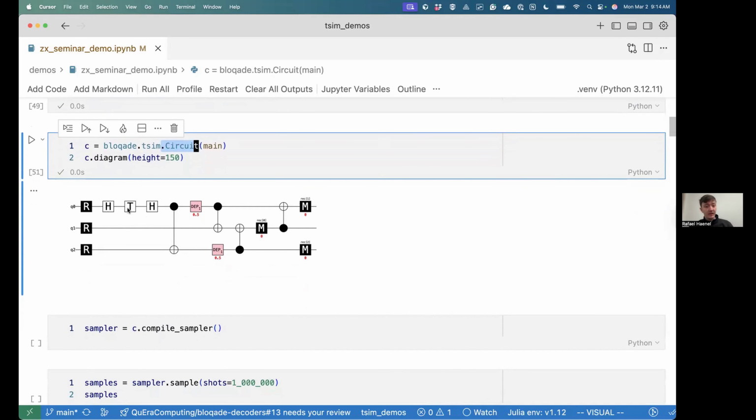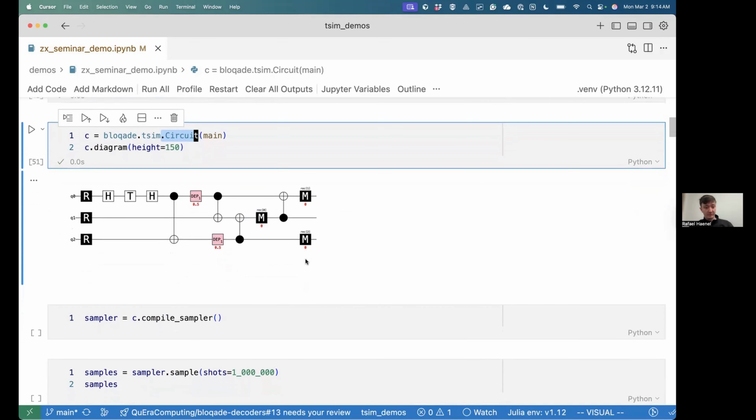So there's a T gate. We're creating this correlated state. And then there's some depolarizing Pauli noise channels right here. We're measuring a parity, and then based on that measurement, we're performing a bit correction and then measuring those qubits as well.